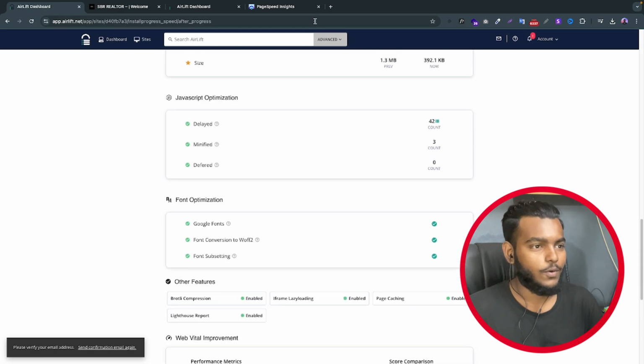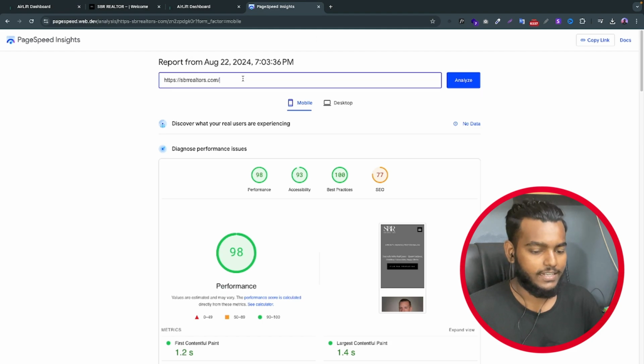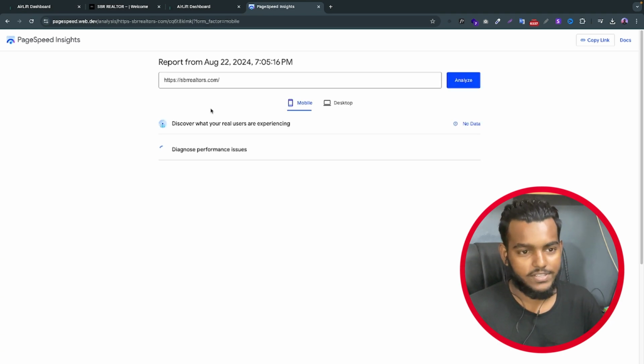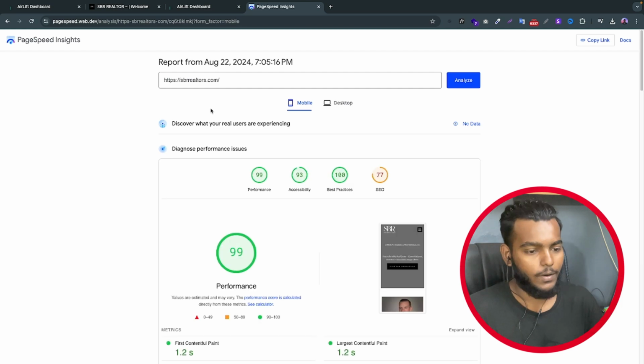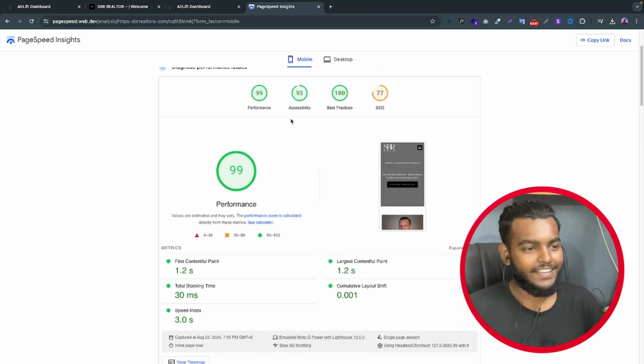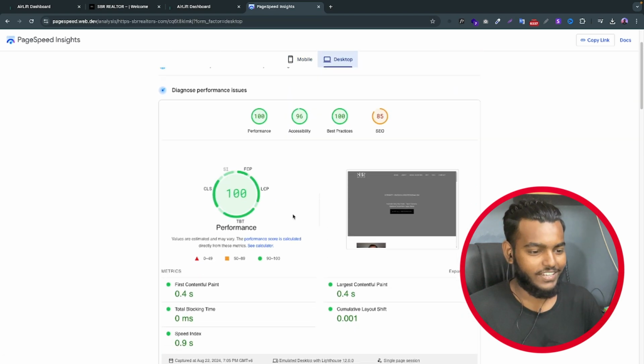Okay, so now we just go again to the Google PageSpeed site and just click the analyze button and give it a few seconds to get the result. Now see what's the result. Oh, the site performance is now 99, amazing, and the desktop version is 100, awesome.